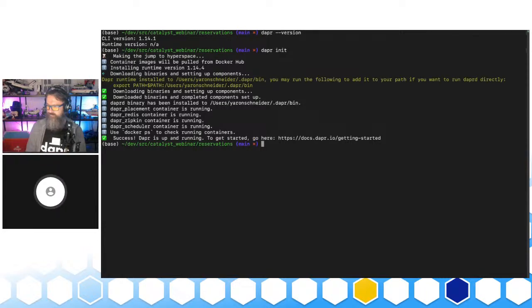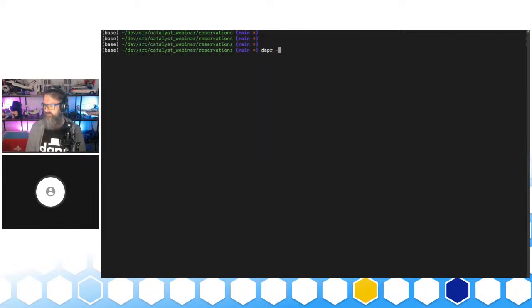Yeah. So I just did Dapr init. That took about 4 seconds to download Dapr and set it up on my machine. We can see that it installed Dapr 1.14.4, which is the latest and greatest. And now I can just do Dapr version again, and we can see that we have the runtime version installed.